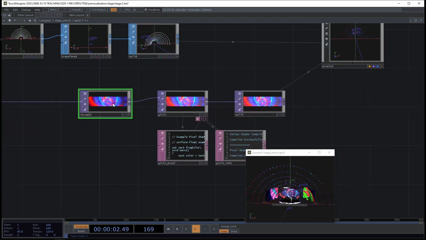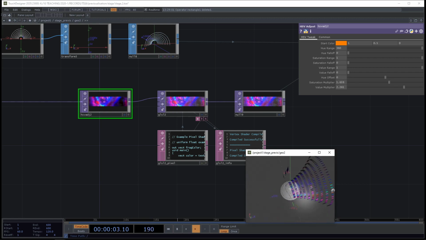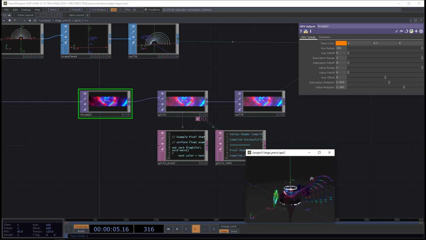Yeah, I can go here and adjust the values, how it looks, how it works. So this is another way how we can build this.